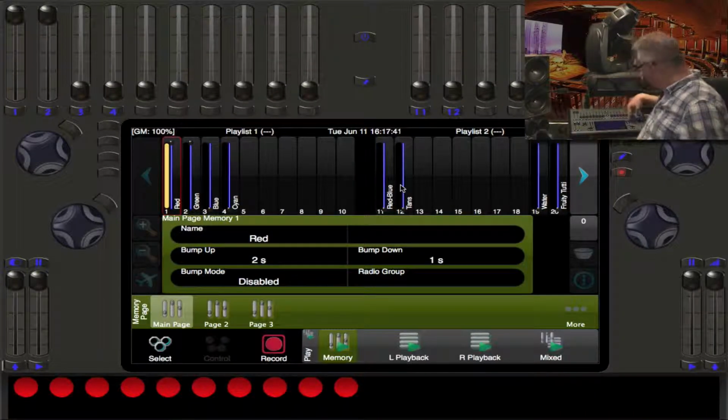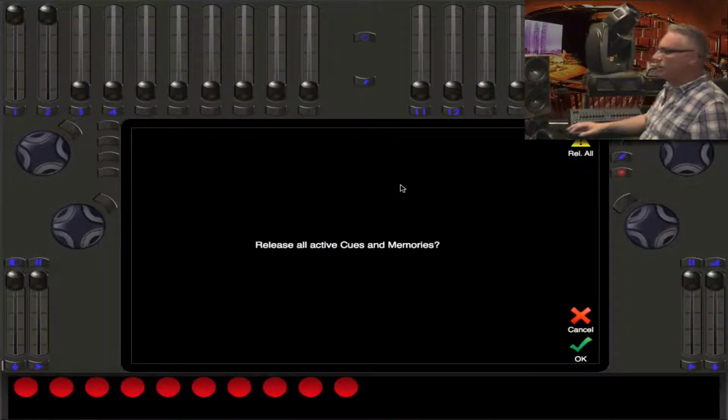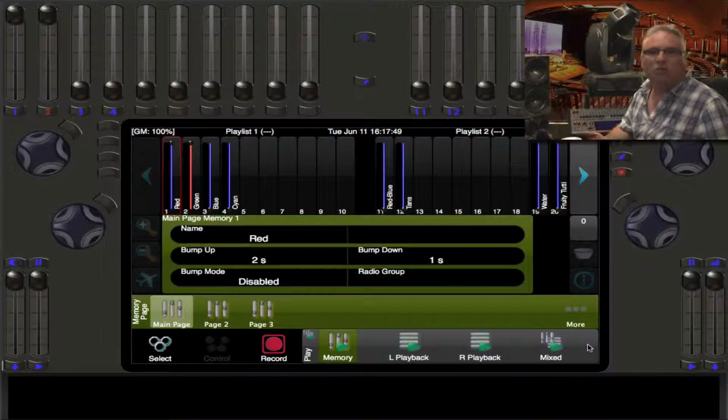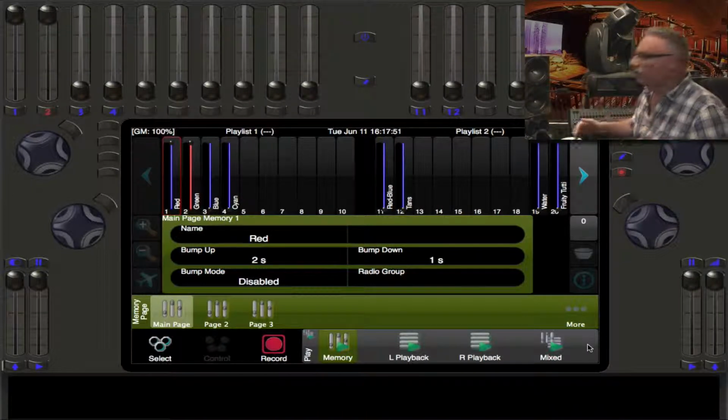So pressing the release button a couple times here, I can actually say release all active cues and memories. And now I don't have to know where they're coming from. I just know that everything has gone to 0.